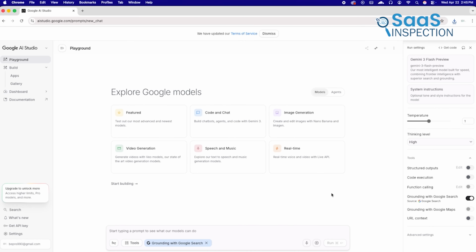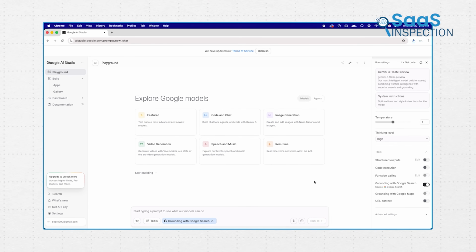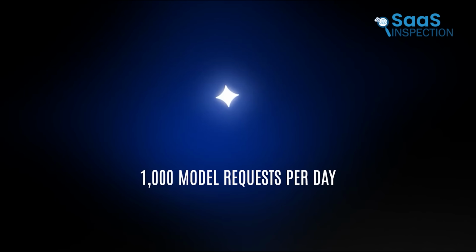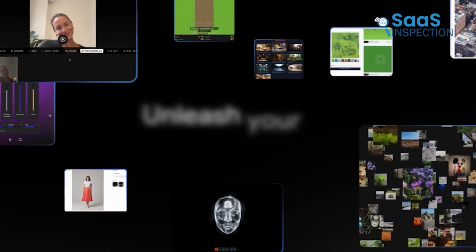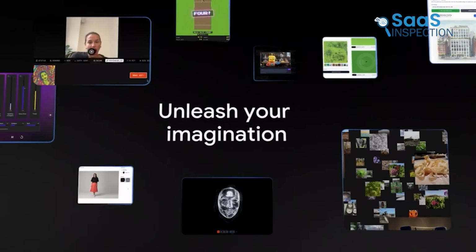This isn't just a tiny demo, it's actually quite generous. As of 2026, we can make up to 1,000 model requests per day using the Gemini 3.1 Flash and Pro models. This is perfect if we are trying to build our own small apps or if we just want to test how the AI handles massive amounts of data.